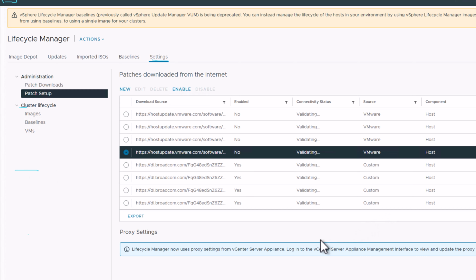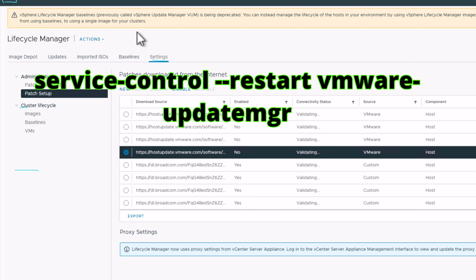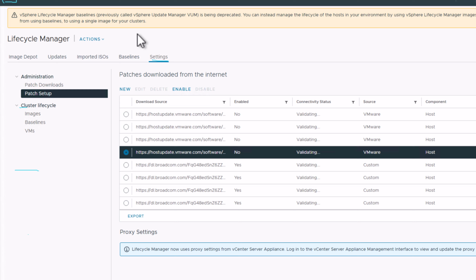Once you have all 4 links added, please restart your VMware Update Manager with that command. However, I found that this is not enough and I had to reboot my vCenter server. After reboot, the server was back and updates were running with no issues.